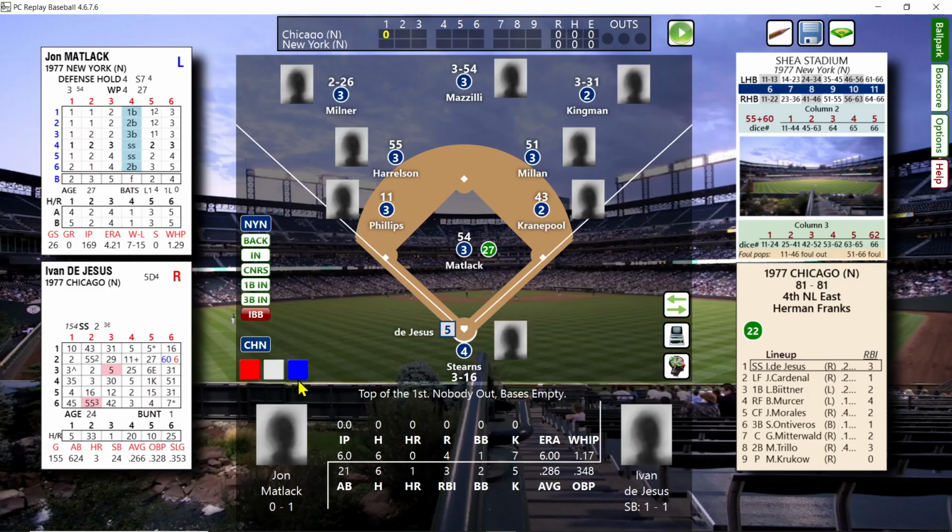You roll 3 D6s: red, white, and blue. The red gives you the column for both cards. White gives you the row for the batter. Blue gives you the row for the pitcher. So it's really two different rolls. It's a red-white roll for the batter and a red-blue roll for the pitcher.